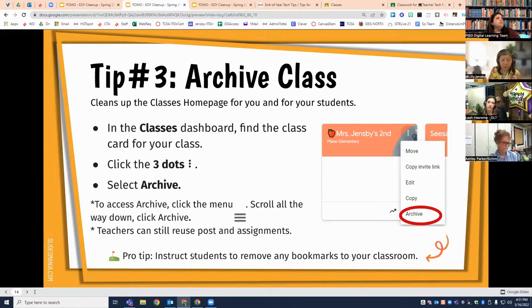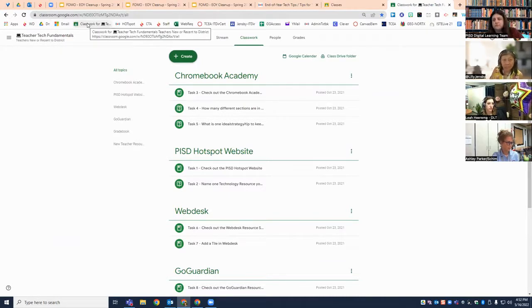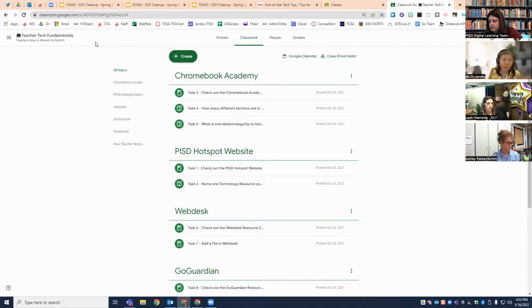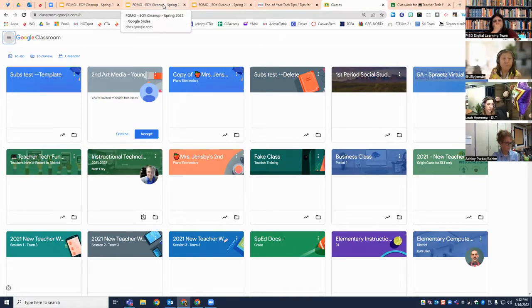Then the other pro tip is, once you archive it, your kids don't have access to it. So if, for example, here's my Teacher Tech Fundamentals, if your students had, for any reason, bookmarked this class, then you want them to right click and delete that bookmark because they won't have access anymore. And it'll just be nice then when they bookmark their new class, it'll be fresh and they won't get confused. If they've bookmarked the home page, that's a different story because they'll want to access their multiple classes from the home page.